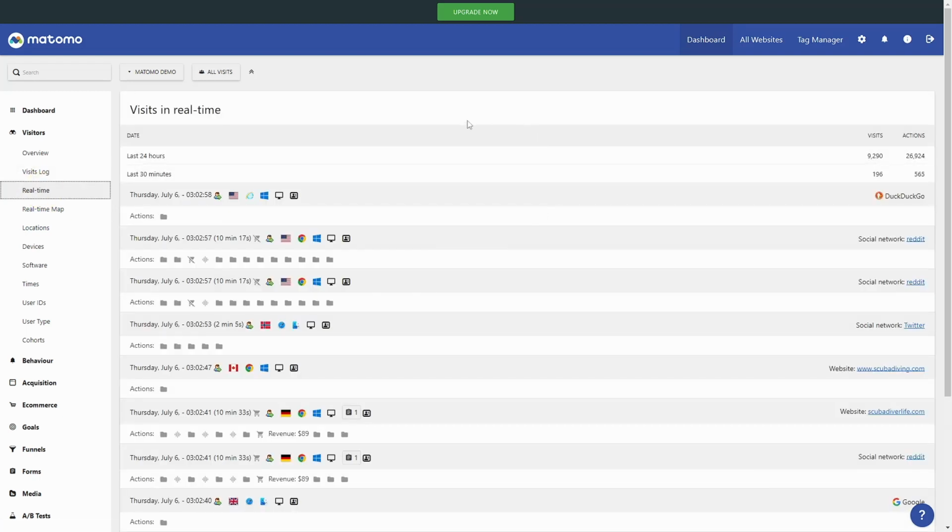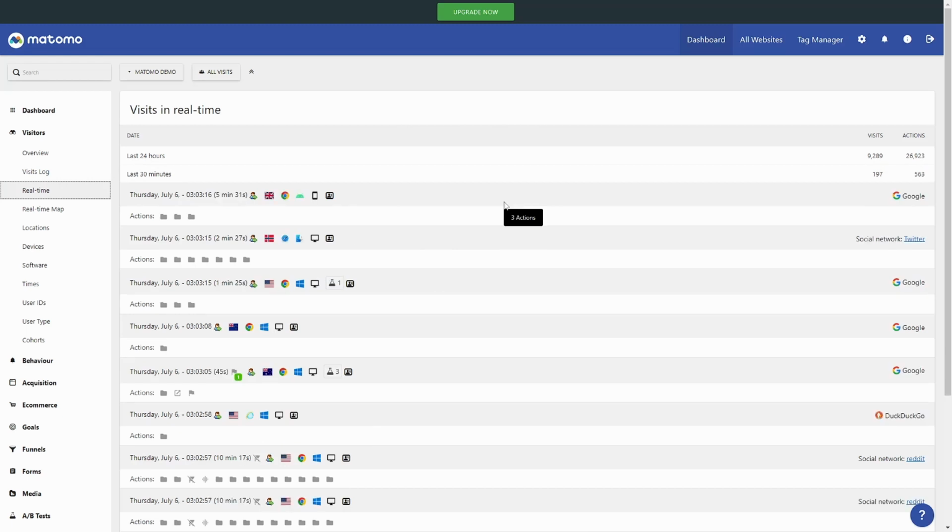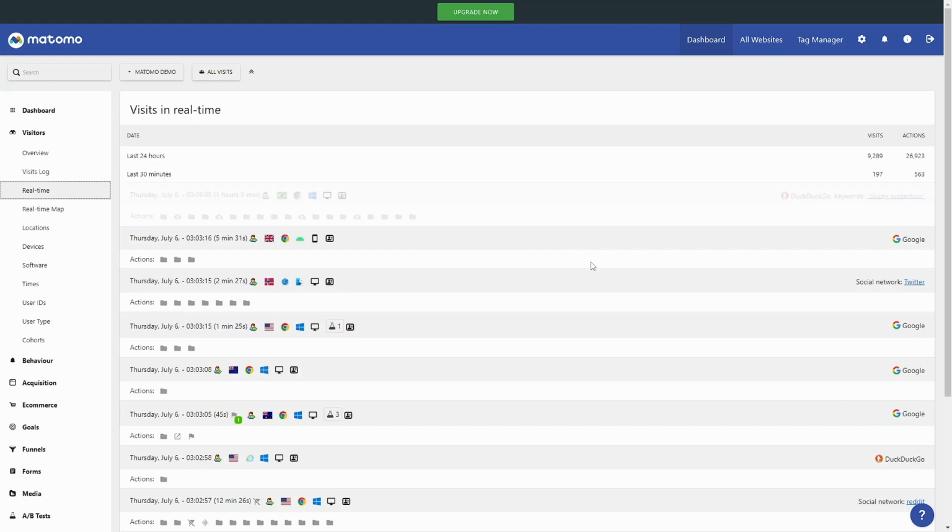The difference between the visits log and the real-time log is the real-time log updates in real time. So if we sit here and wait for a few seconds, we should see new actions pop up. Like we just did, we lose the date picker obviously because all these visit actions are happening in real time. Across the top of the real-time log we've got the visits in the last 24 hours along with the actions, as well as the visits in the last 30 minutes and also their actions.